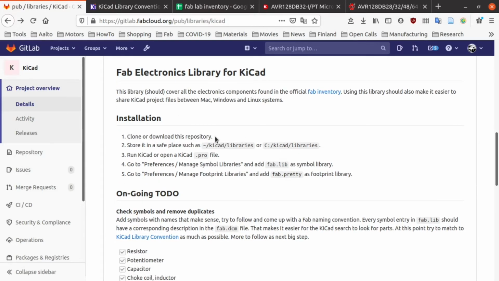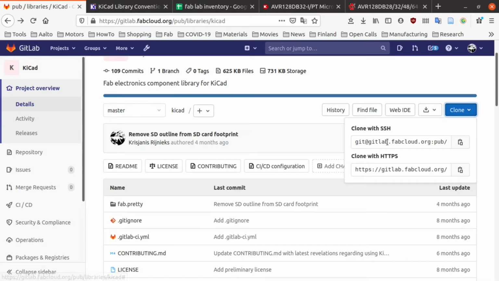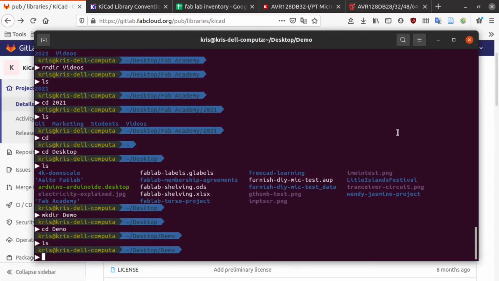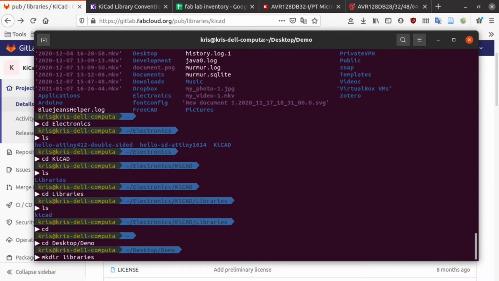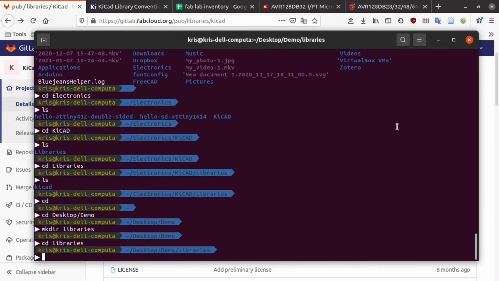In order to use it, you have to clone or download this repository. So let's go through the process right away. As a Fab instructor, you probably want to be able to update the library, but if not, it's okay. This is why you should choose the git at GitLab URL. So you copy that, and then you go to your terminal, and here I made a directory for the demo, and made a directory libraries, and go into the libraries directory and git clone the address.